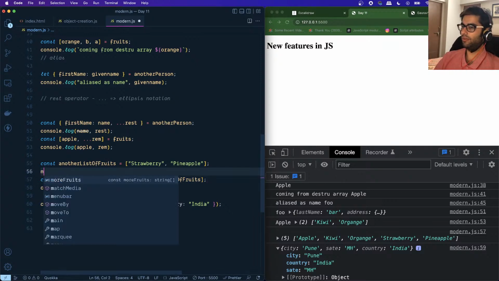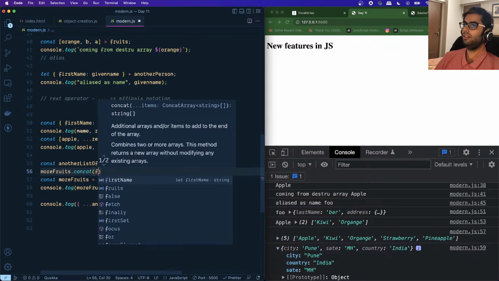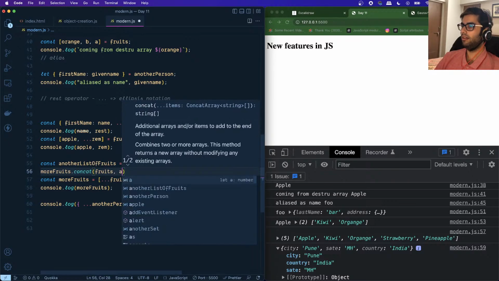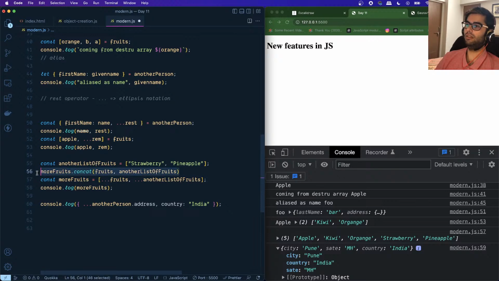Another way you could have done this is more fruits dot concat fruits, comma, another list of fruits. This would give us the same result. So this is another way by which you could have concatenated or merged two arrays, but this is how you can do it using the spread operator.